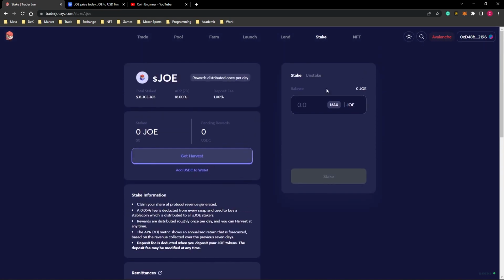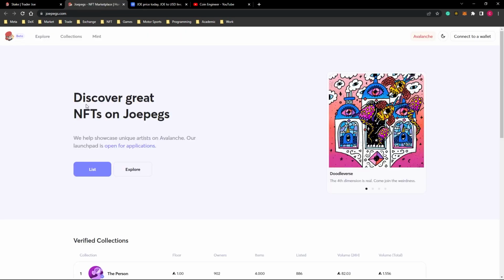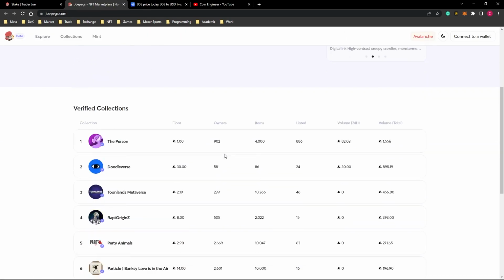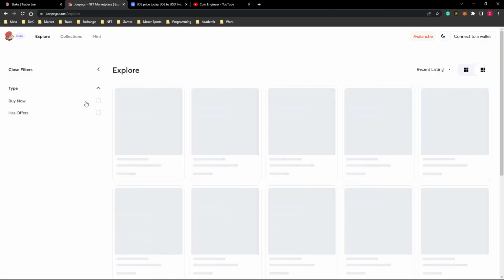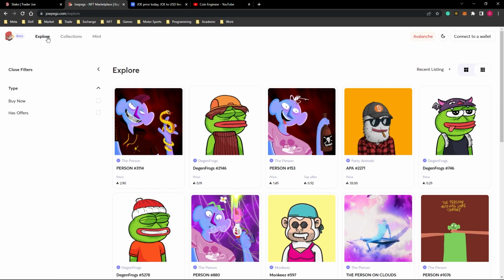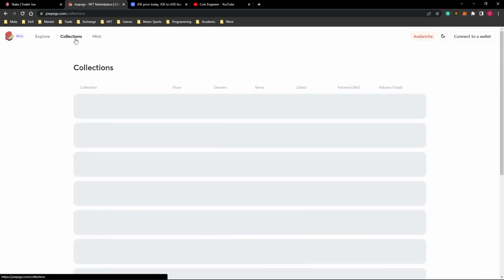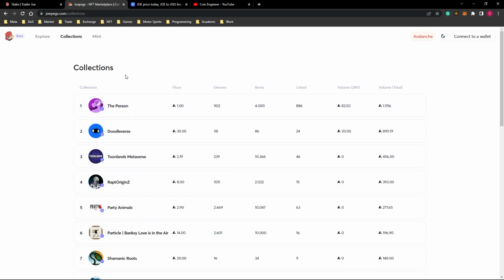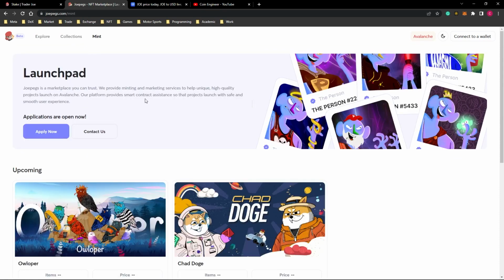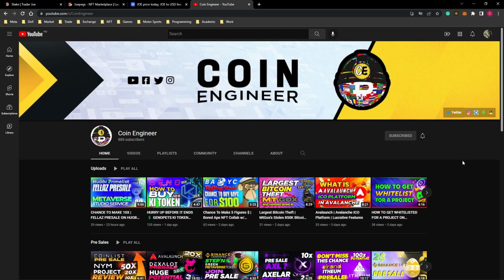Last but not least, we have this NFT option. NFT option is currently in its beta stage. However, so far there are 81 collections listed on the platform. We can change our filters to buy now or auction from the explore button. We can see the top collections from the collections button, and we can see the upcoming NFT projects from the mint button. Also, if you want to launch your own project, you can click on this Apply Now button and fill out the form. In our next video, we will learn how to use the 1inch Swap platform.